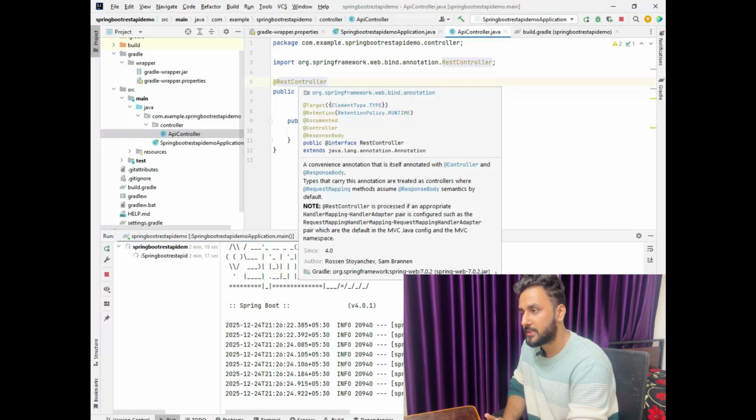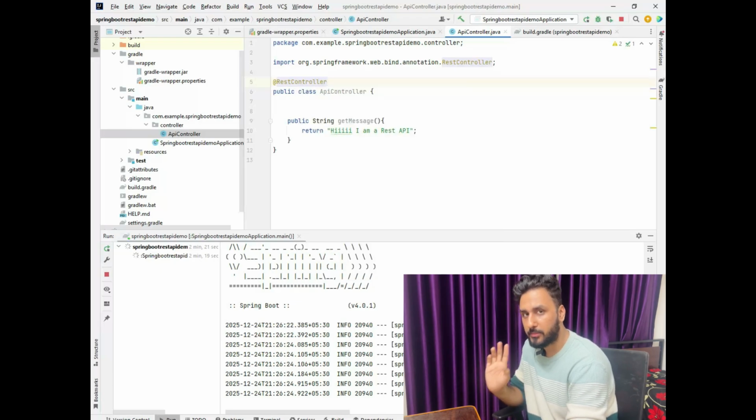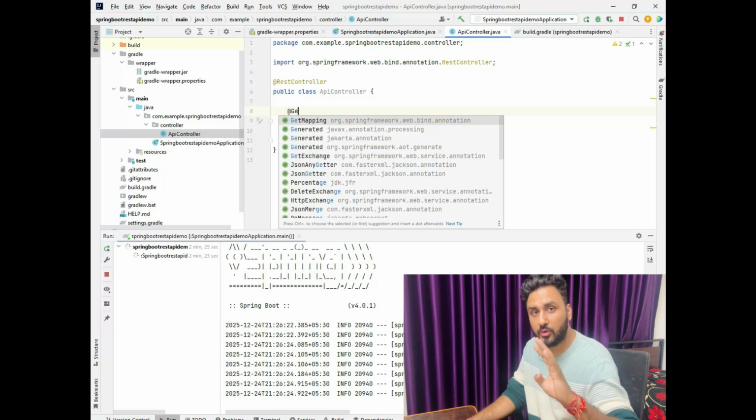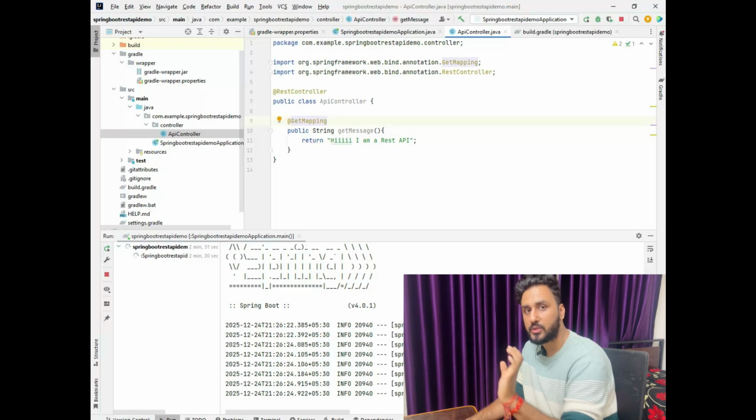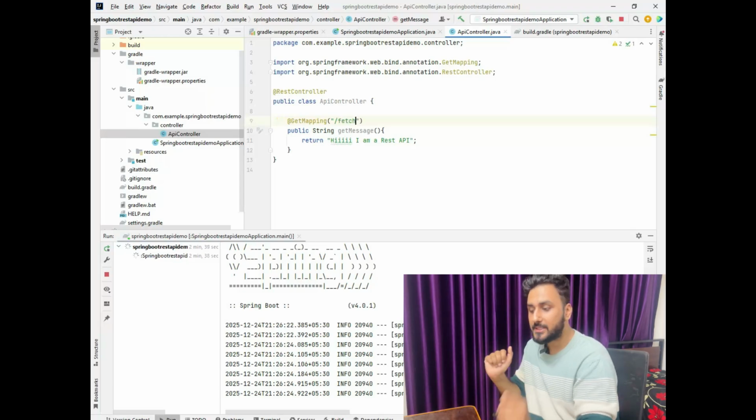These are annotations. One more annotation which you should remember in the case of REST APIs is @GetMapping. We have 4 different annotations for this: get, post, put, delete. For the time being, just for the introduction purpose, we are going to use a get mapping. Inside that, you will write a path. Let's write fetch.